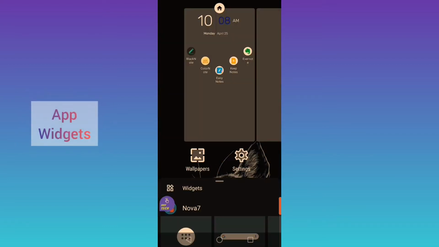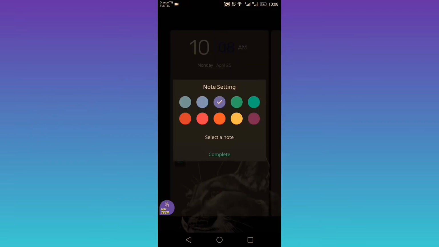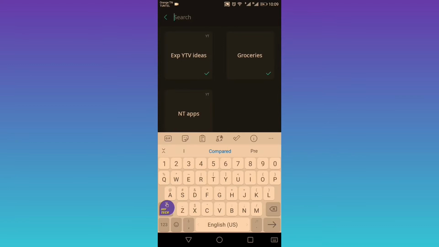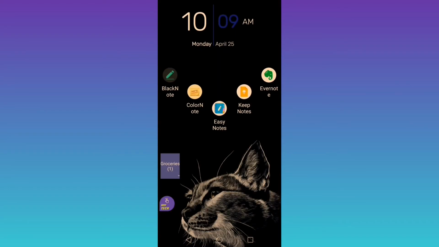Now let's move on to the app widgets. Here you're provided with only one type of widget that you can use. You select the note color, then select the note that you want to display on your home screen. One thing I forgot to mention is that you can share your notes as well. A very simple app to use, but with banners and ads.